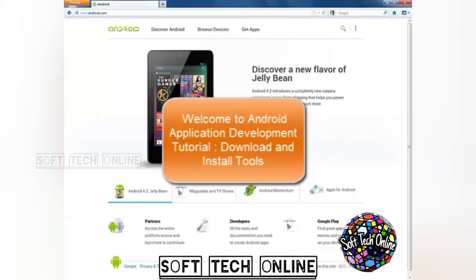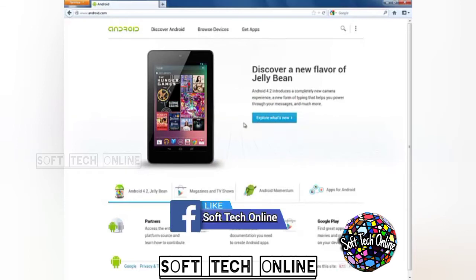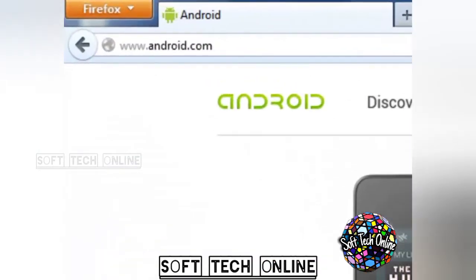Welcome friends. In this tutorial, we will be learning about downloading and installing Android development tools and the software development kit by Android to start developing Android applications.